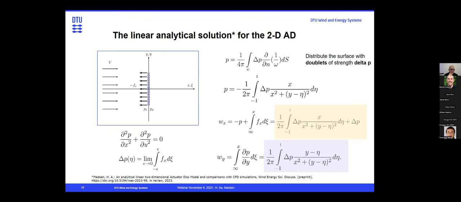So now we have the 2D actuator disk and the coordinate system as shown here.